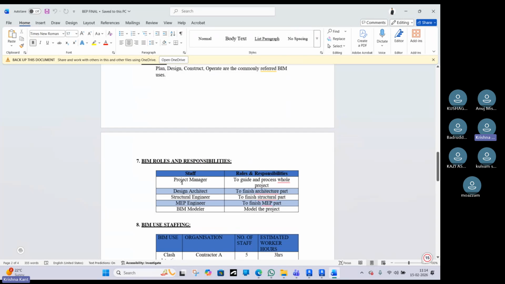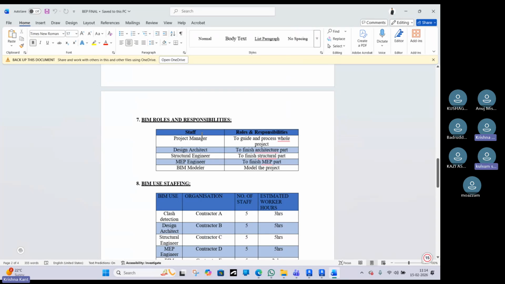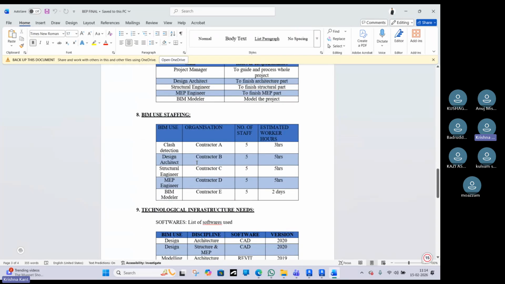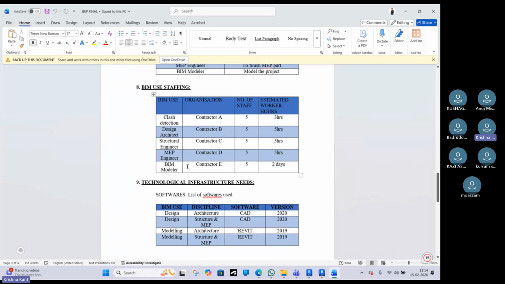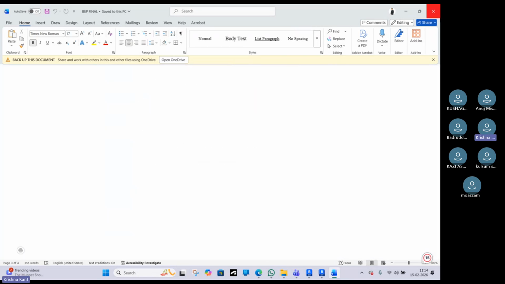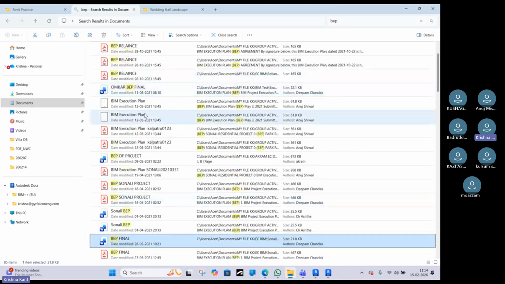For each discipline, information like project manager, design, architect and all is provided, even the main architect and the sub architect. Then the contractor, like clash detection, how they are managing, and everything like staffing, how much staff is required for this project, all the information is well provided inside the BEP. This is a very small BEP. I will show you some more BEPs.